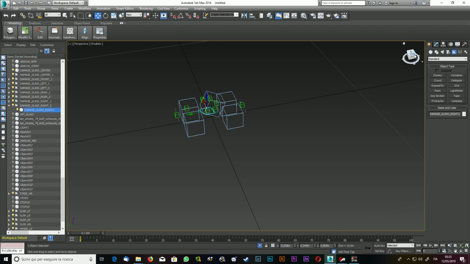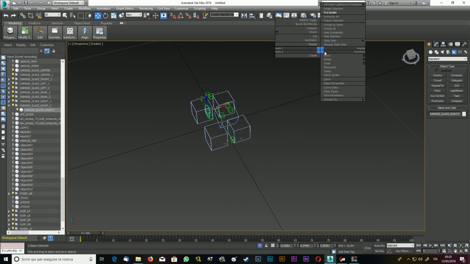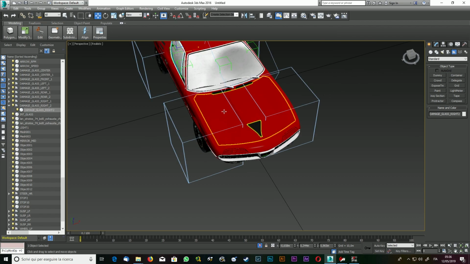We are almost done. We unhide all the objects here. Perfect.